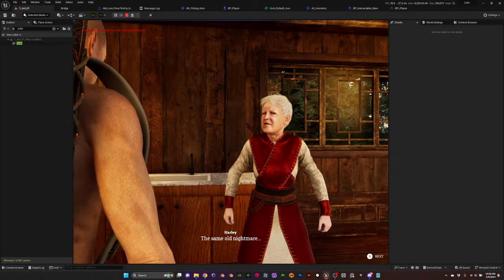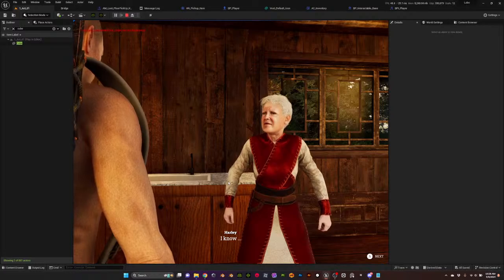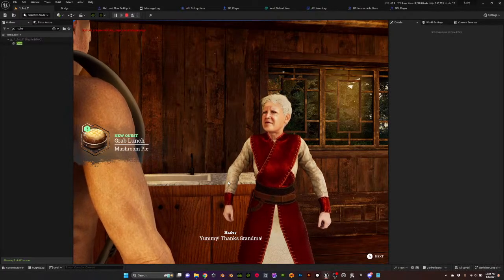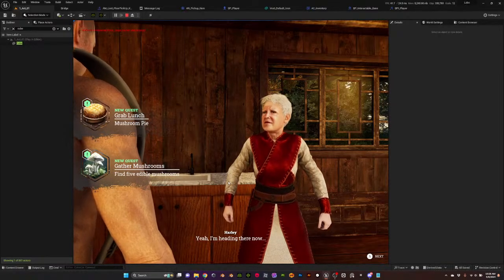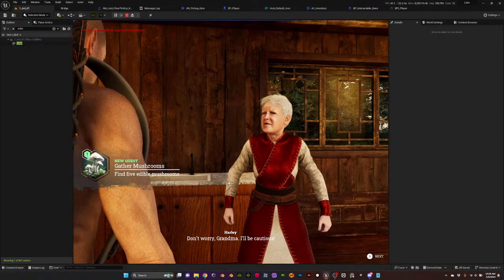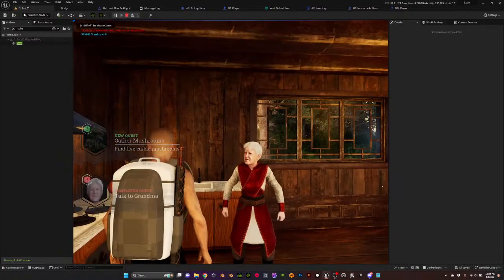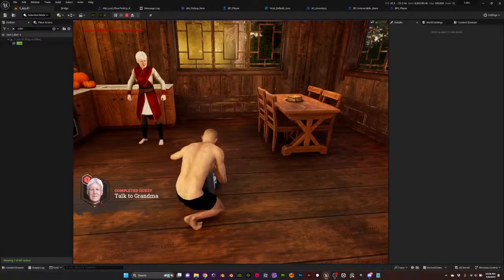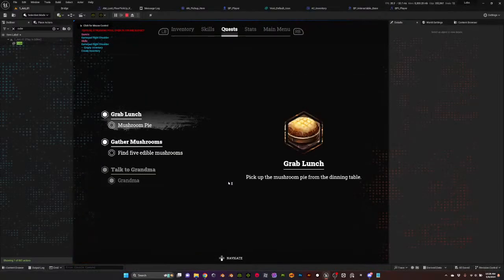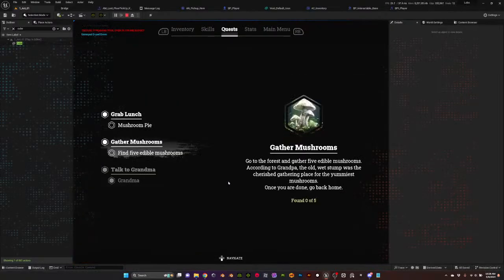Good morning, Grandma. Same old nightmare. Don't worry. I made you yummy. So she's giving us some quests here. Those quests are very silly, just to learn the mechanics of the quest system. And then here now we can go to our quest log and see what quests we have to do.